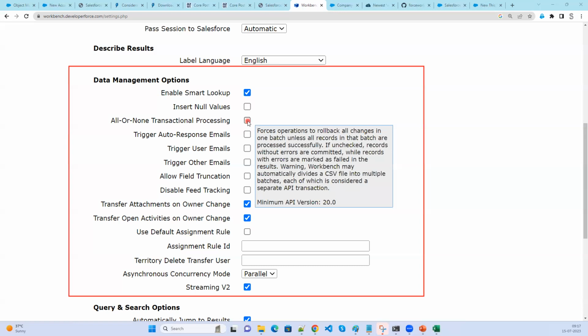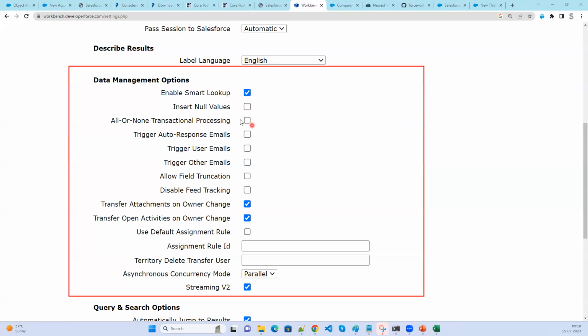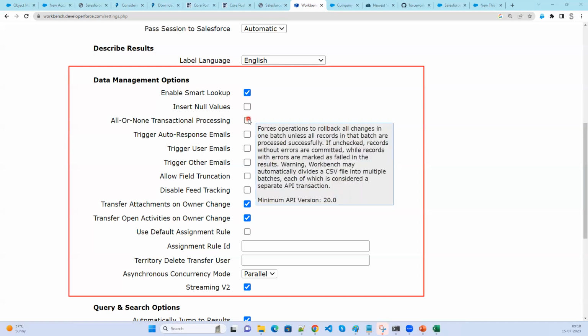Now if everything is processed perfectly fine, then it will process perfectly fine. For example, you have 100 records. Out of 100 records, this will process in the batch, right? If the 50th record fails, do you want to roll back everything, roll back all changes in one batch unless all the records in the batch are processed successfully?